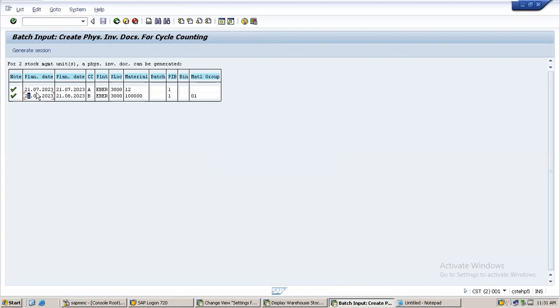So the only first step is different, that to generate the physical inventory document. The next all steps will be same what we did for the manual physical inventory. So what I'll do, I'll just create a physical inventory documents with these two materials. So if I want to create it, I need to click on generate session. So what happens? It will generate a background sessions to create a physical document.